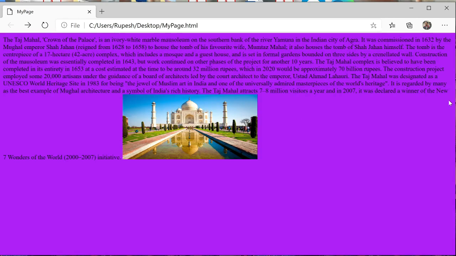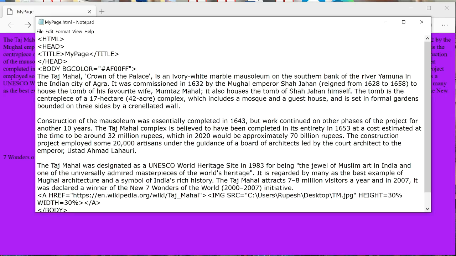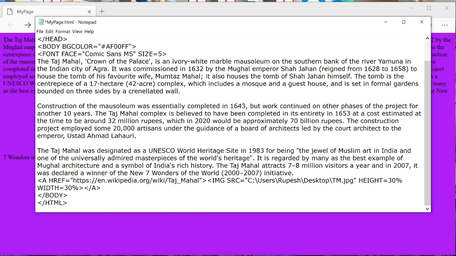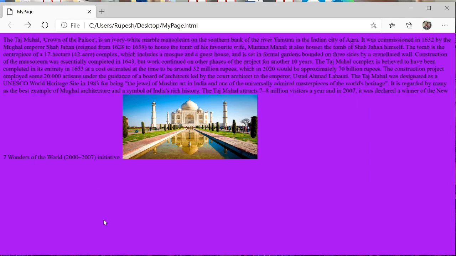Here we can change the font type, color and size of the body text. For that we have to use the font element. Font face equal to font type. Let me use Comic Sans MS. Size equal to 7. That is the largest size, and 1 is the smallest size. The default size is 3. So let me give 5. This is a container tag. Here it is the font start tag. Now we have to end our body text with the font end tag. Save it.